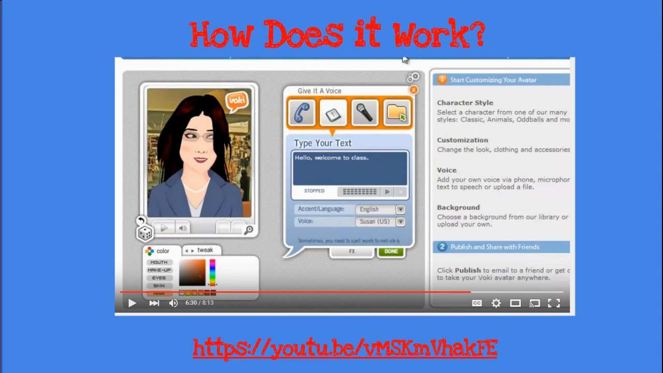How does Voki work? I'll let Christina explain. You can click on the eye in the upper right-hand corner or type the URL in the address bar.